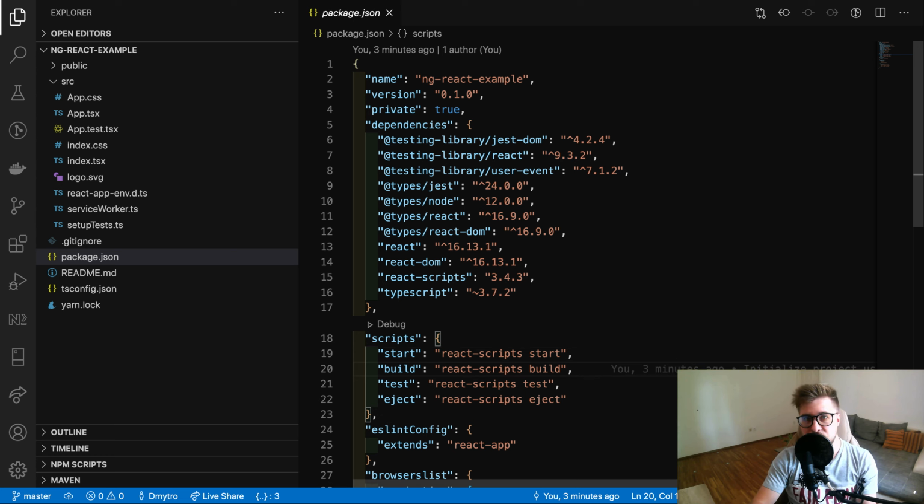Then build, you can build your application, and there is test, which obviously runs tests, and eject. This is if you need some very specific build setup, you can eject this project, and it means that all configurations will be added to your folder structure, and you can edit and change them as you want. But keep in mind that this is a one-way operation.